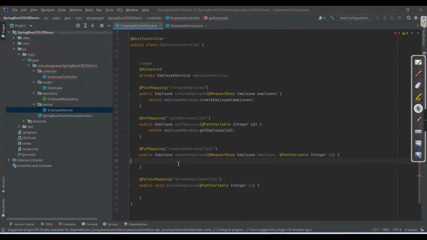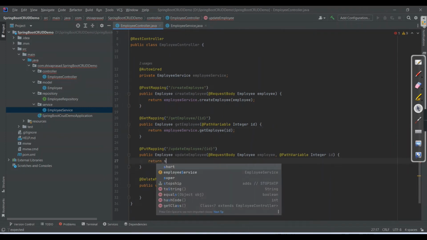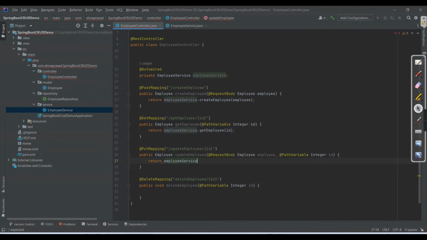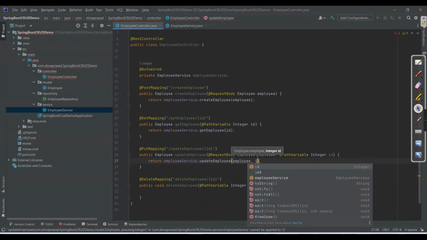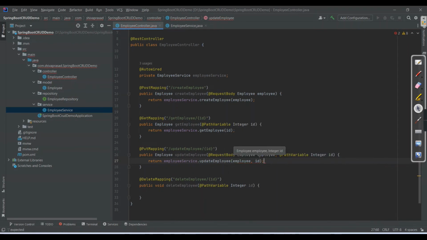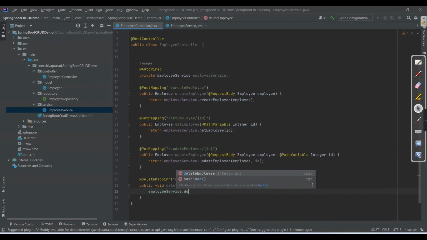Okay, and update also simply return employeeService dot updateEmployee, where you need to pass the employee followed by the id which we are going to retrieve in the url path. And finally delete, simply employeeService dot deleteEmployee, just pass that one. Yeah, we are done with our application here.